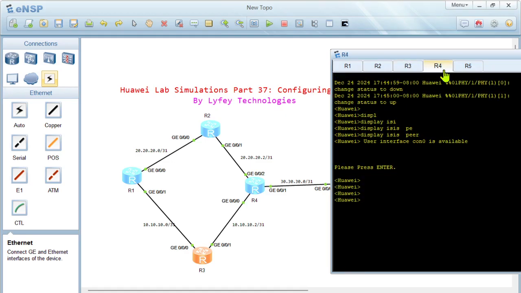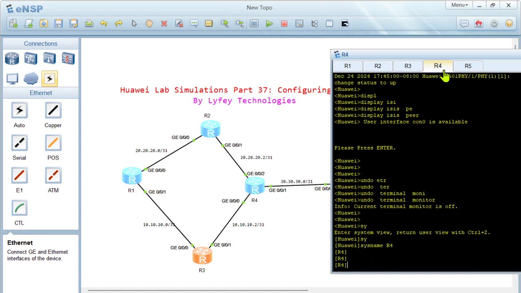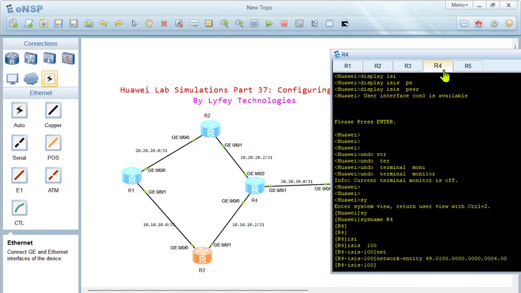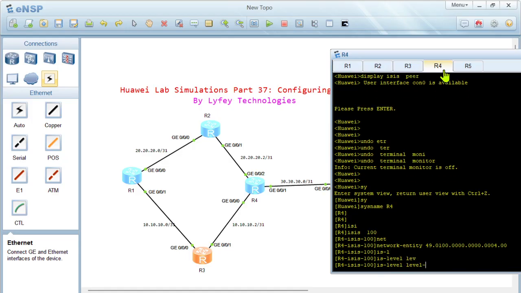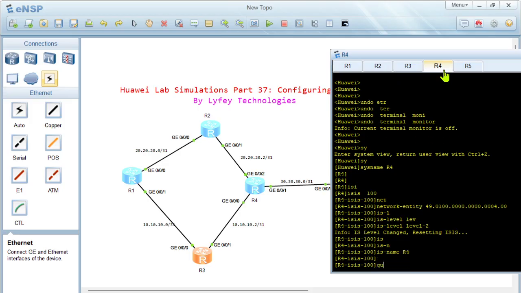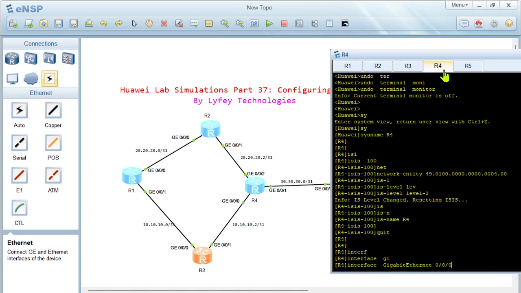So R4 we have 3 interfaces. Do terminal monitor. Configure the system to R4. ISIS 100, network entity should be 49.0.100.000.004.00. IS level will be level 2. IS name should be R4.